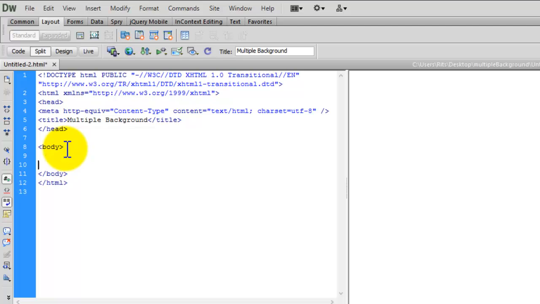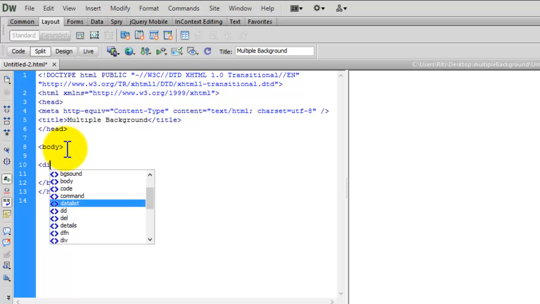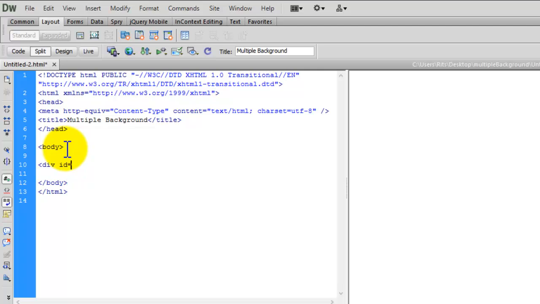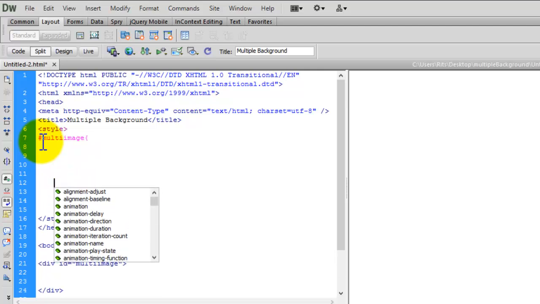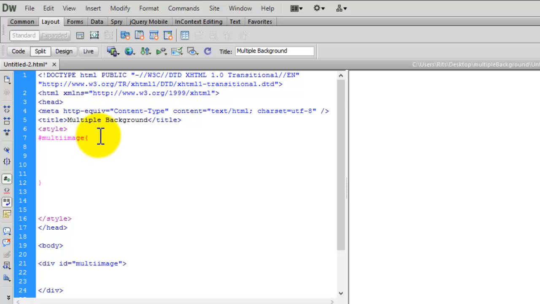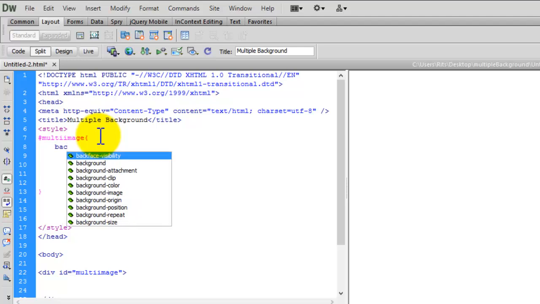First, let's have a div, say a div with the ID of multi image. Closing this div. Let's have some CSS for this div, using an internal style sheet. Multi. Say background image.